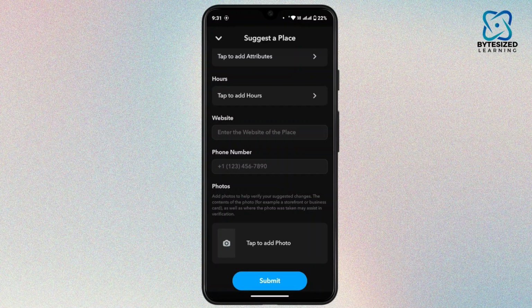Under that, there is a text box for you to enter the website. So enter the website of your business, and at last you have to enter the phone number. And there you can add your business photo as well. Adding photos will help you verify your suggested changes.